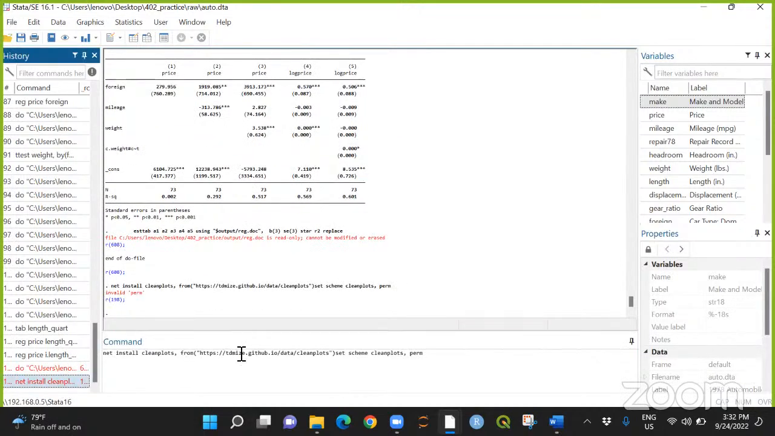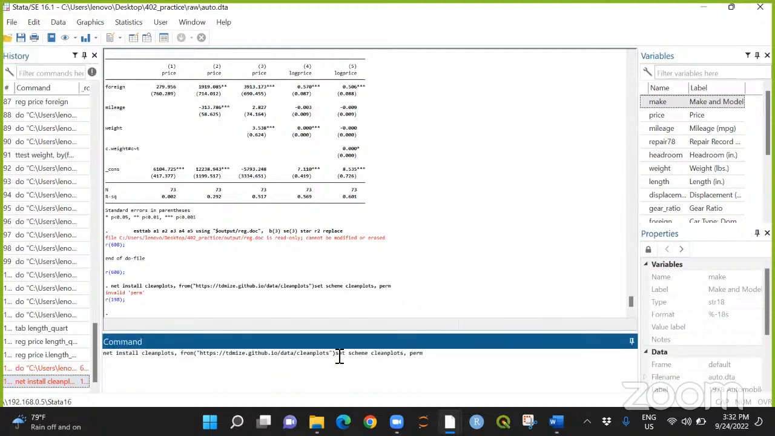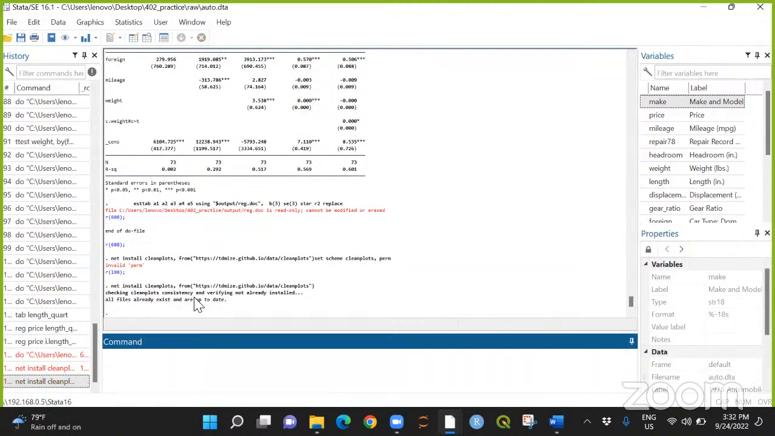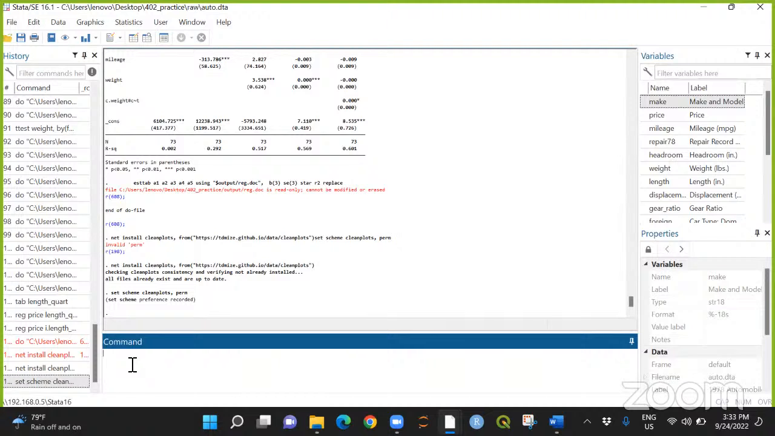Sorry. What did I do? Yeah, so you first do net install, which basically installs this thing, clean plots, and then you just do this thing, set scheme clean plot. So now if you make a graph, it is much cleaner for you guys. Yeah, for me, it's already done. So now if you draw any graph, it will be much clearer. But I'll leave that to you guys for later.